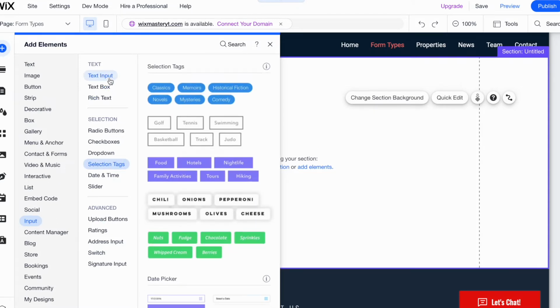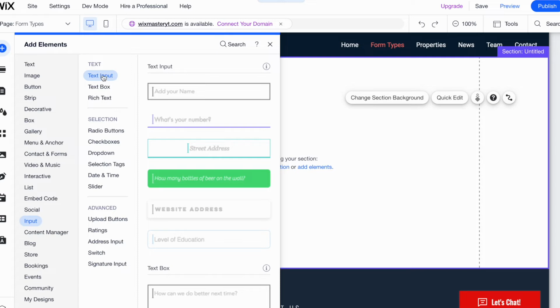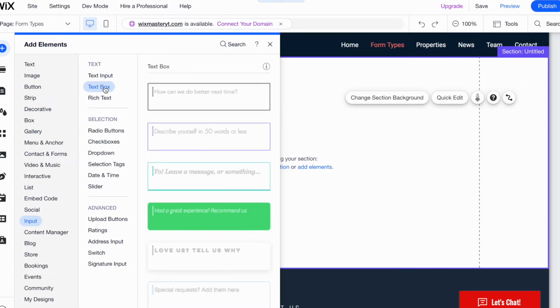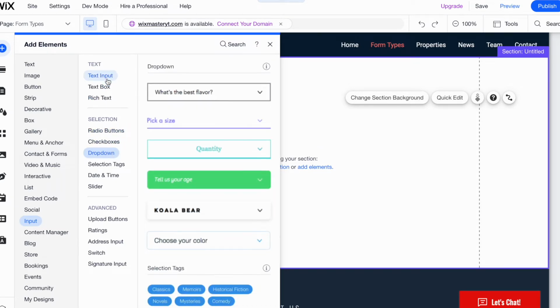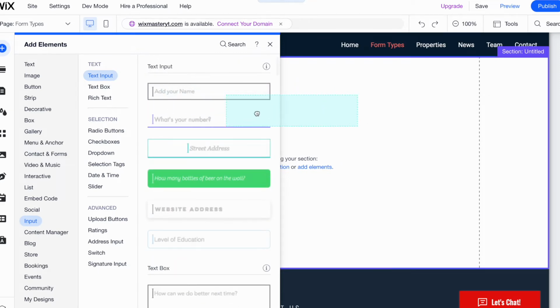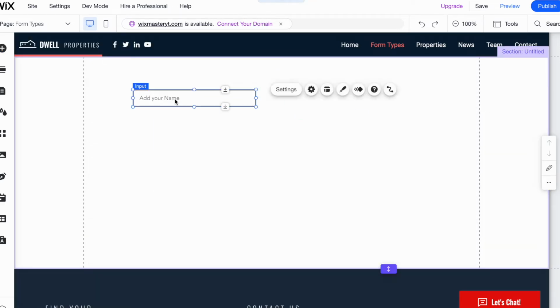On my form, what I wanted to have first is a user input text. So I can allow the person to come and add their name, their last name, their email address, and a text message. So I will start with a text input, but I have different options. I have text box, rich text, radio buttons, checkbox, drop downs, and so on. Let's start with the text input.